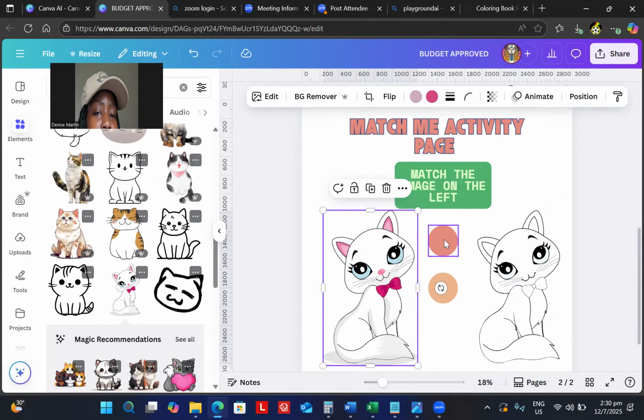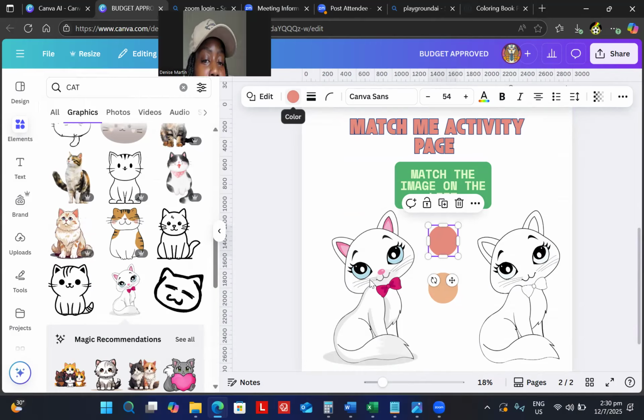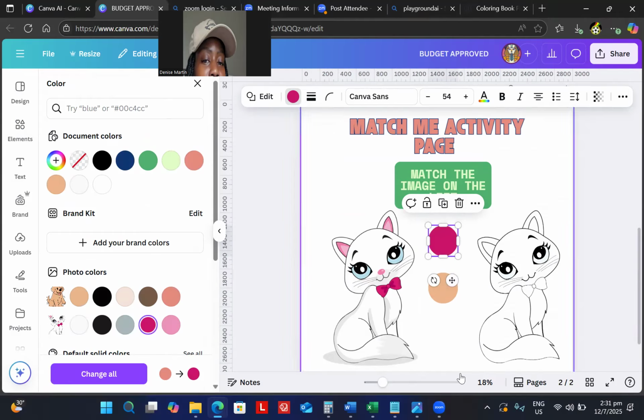All right, so I'm gonna go in now and add the colors. So let me just show you something, guys. You're probably wondering how I get the colors that is used on it. Once you hit on the color bar and you hit up here, you're gonna see the color scheme of the image right here where it says photo. They show you what color is used on each photo, right?